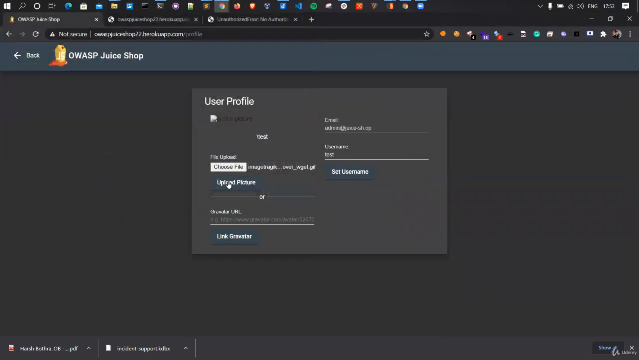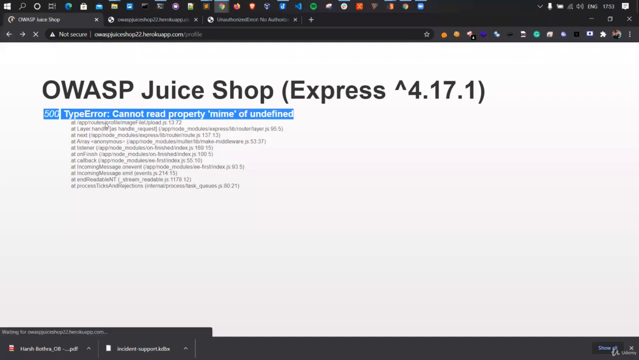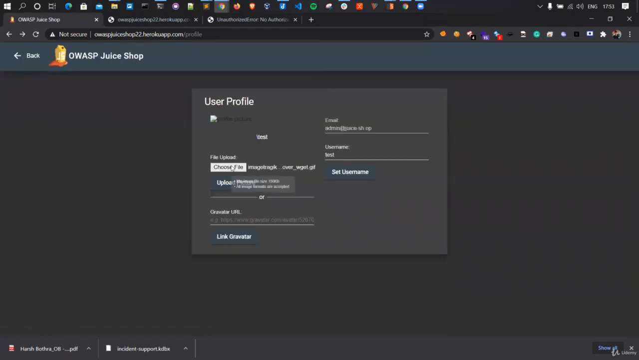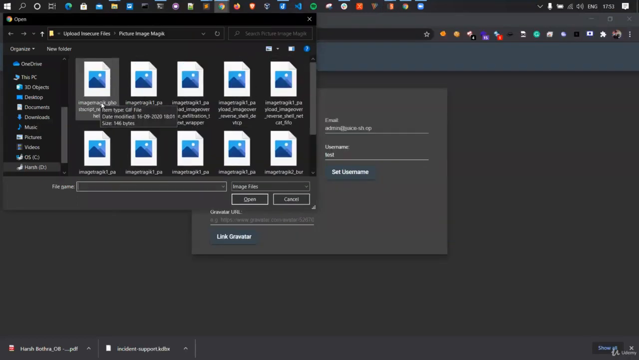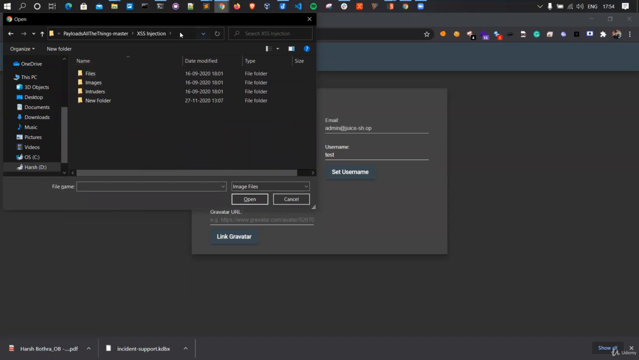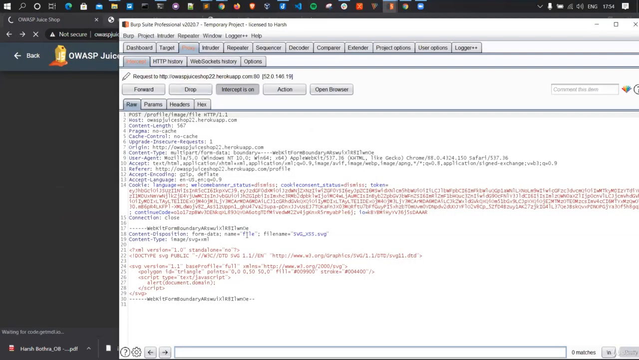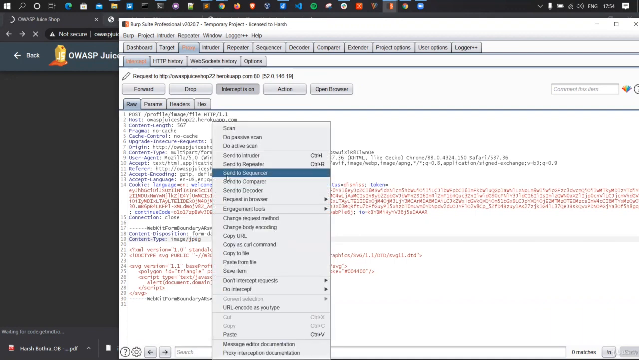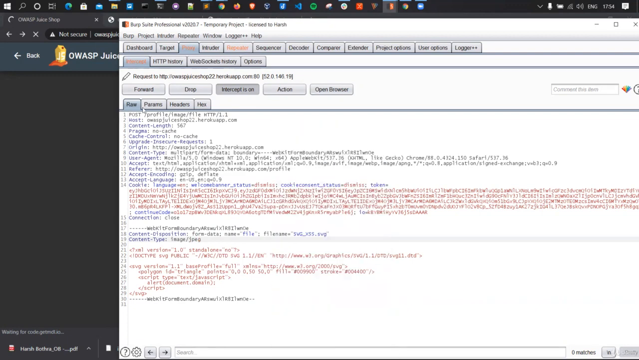The image size should be less than 1 KB. I am just uploading any GIF file, and as you can see that the MIME type is undefined. So what I will do is I will click on choose file. I will capture this request and I will go to the PayloadsAllTheThings directory. You can go online and find it. Then XSS injection. Go to files, upload SVG file, click on upload picture, and in this MIME type, simply say image JPEG. Send this to repeater. Let's see if this actually bypasses the restriction and we are able to upload something interesting or not.